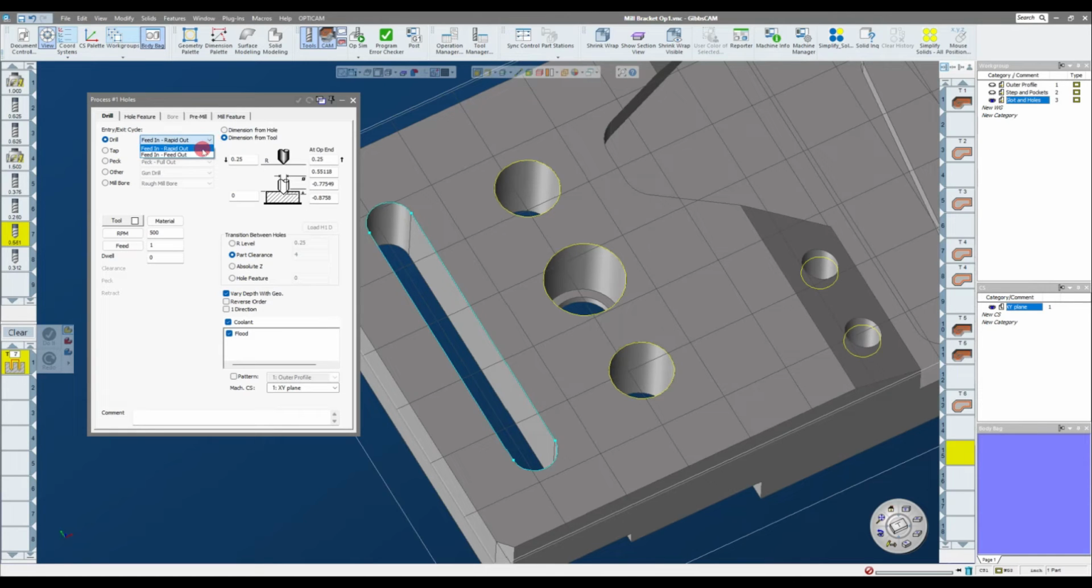You can use your drop down. If I wanted to, say, do a G81 feed in, rapid out, or a G82 feed in, feed out, if it were a reamer, I could select that here. You have different peck cycles that you can select from. If you were using a tap, you have different tapping cycles, but I just want to do a standard G81 cycle, feed in, rapid out.